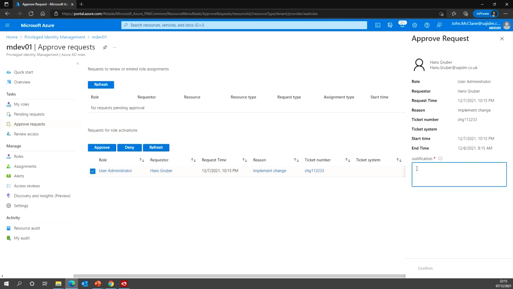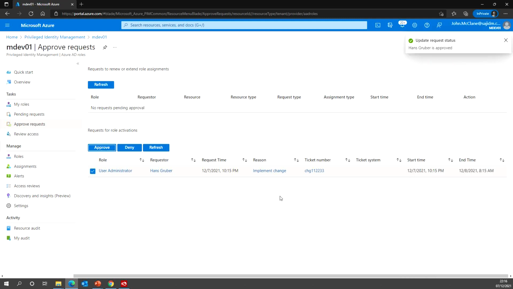Again, you will need to provide justifications. So we can say to implement change, CHG. So that role has now been activated for Hans Gruber.